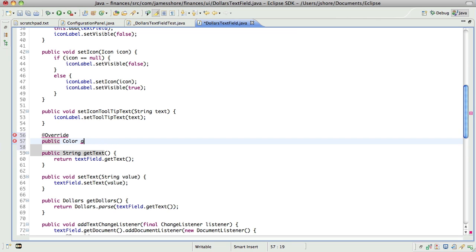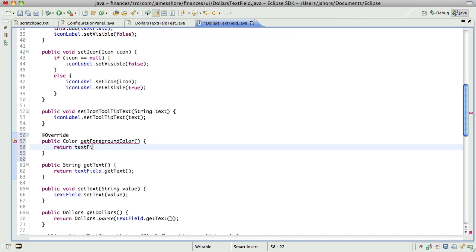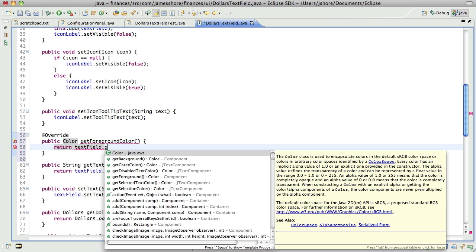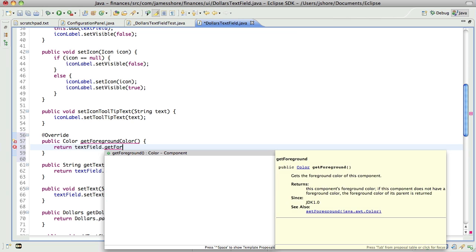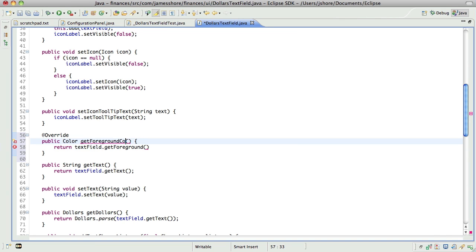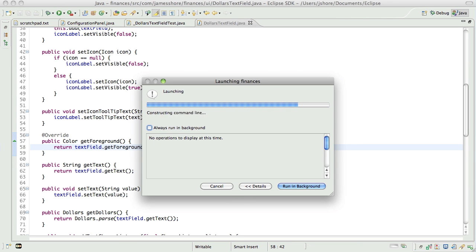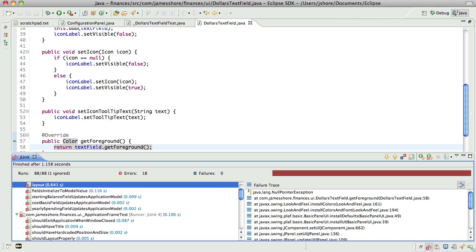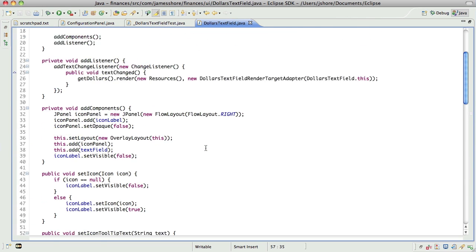Huh, that's odd. Oh, I see. It's not getForegroundColor, it's just getForeground. So that should cause the test to fail. Except it did not work at all. I get a null pointer exception.